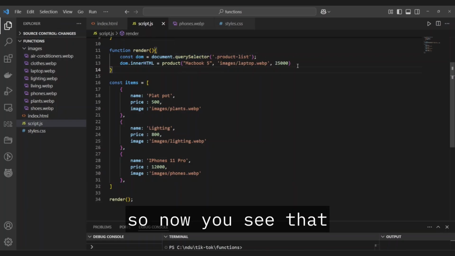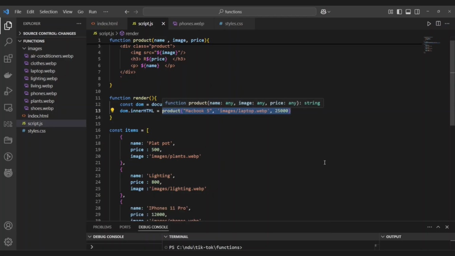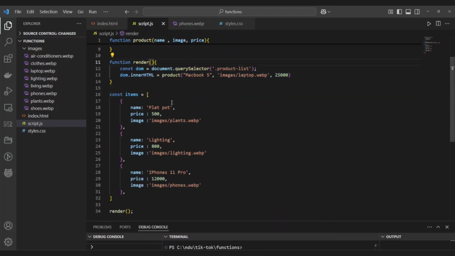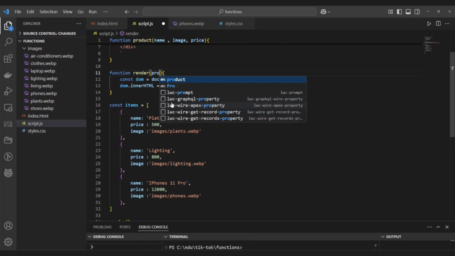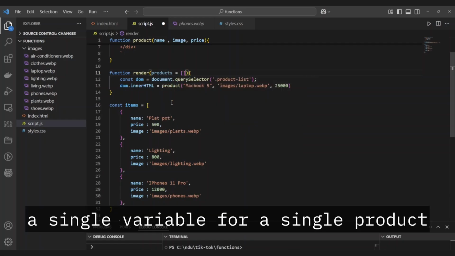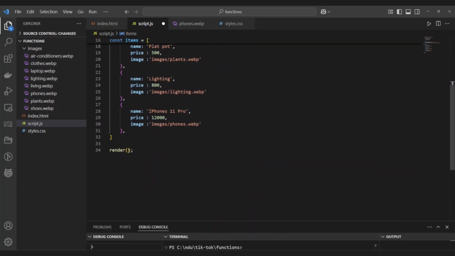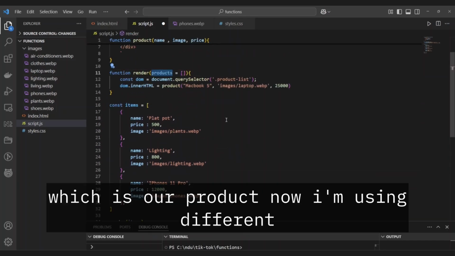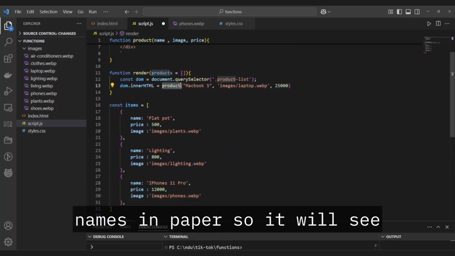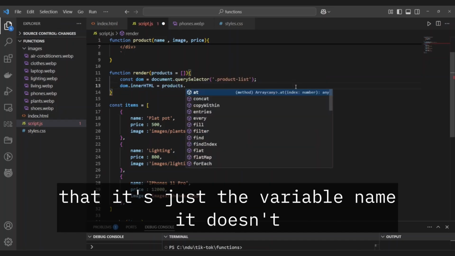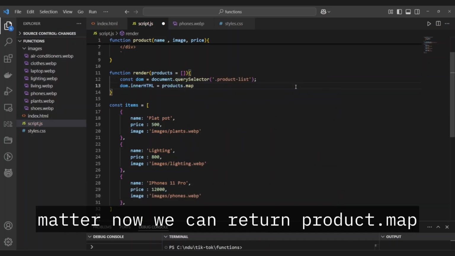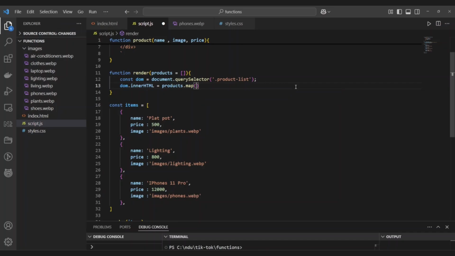Okay, so now you see that's the product here. The way we're calling it, we're just passing a single value for a single product. What if we change render to take the list of products? Then we can pass the items, which is our products now. I'm using different names on purpose so that you'll see that it's just a variable name. It doesn't matter. Now we can return product.map.